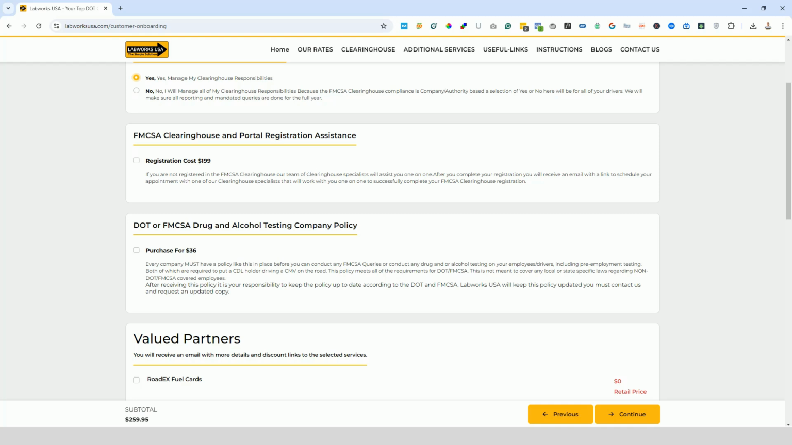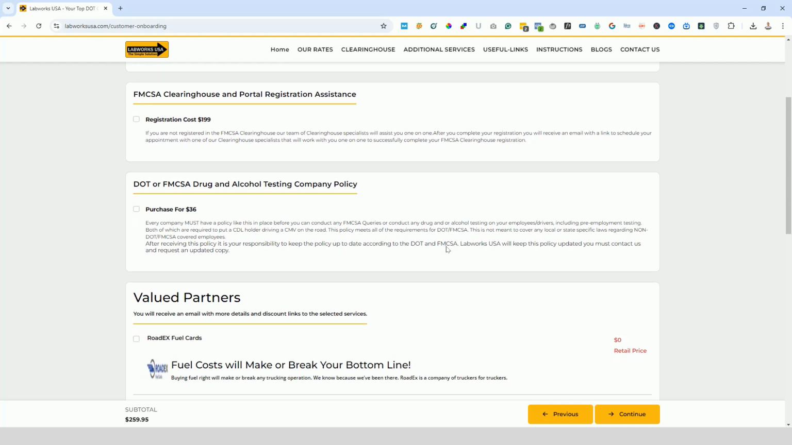We offer drug and alcohol testing company policies. Everyone must have a company policy enacted in order to conduct any federal drug testing. It gets even more important to have a company drug testing policy if you're doing non-DOT, non-federal testing, and then you have to really work with your state and local. But if you purchase this policy now, you will receive a company policy that is compliant with the federal requirements, which includes the consent form for every driver that needs to fill out to give consent to the clearinghouse, and manages all the requirements for them to be aware of what testing you're doing and why.